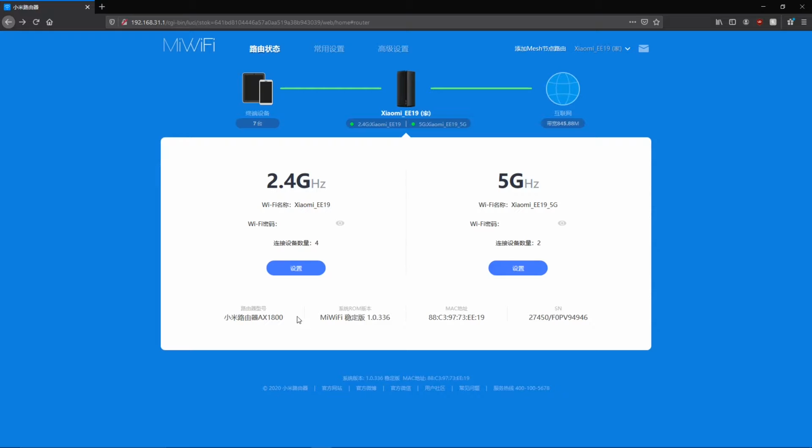Then we have the name of the router, that is an AX1800. And we have the OS version, that is 1.0.336. We have the MAC address and the serial number.